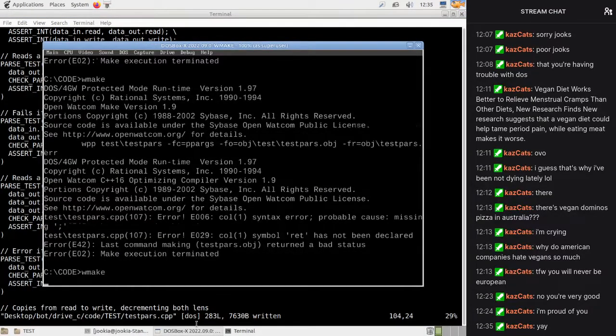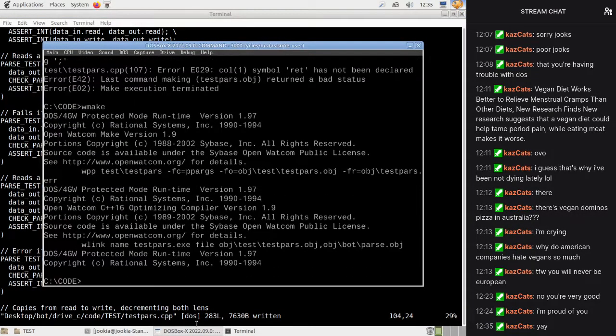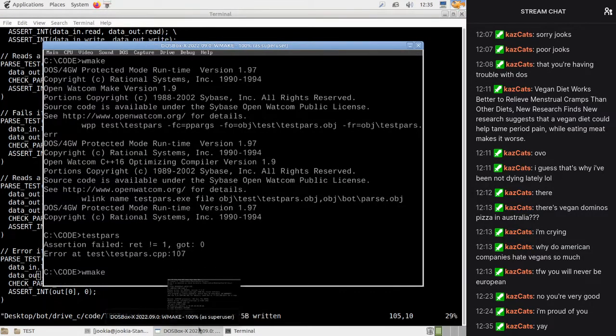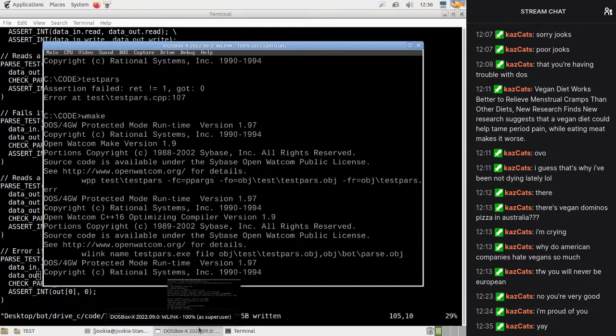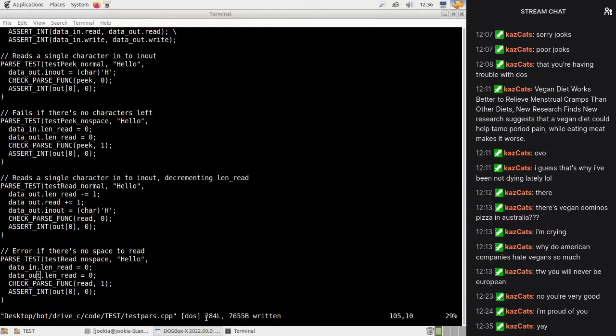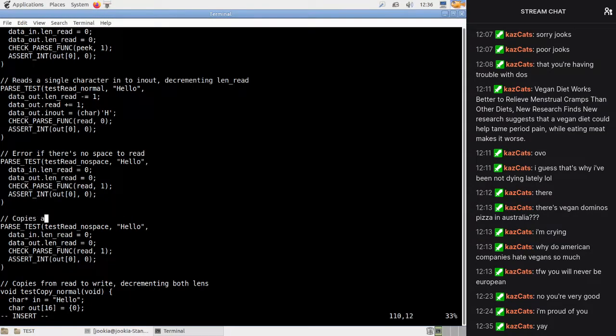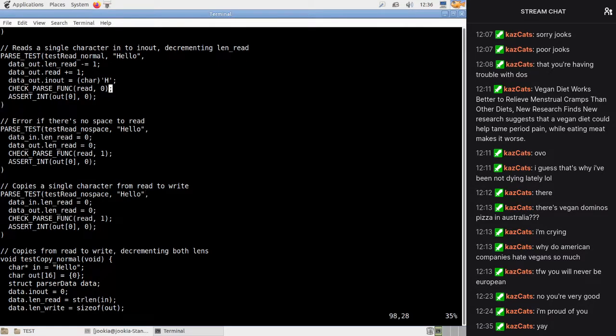All right. Data in dot length read should be 0. And data out dot length read should be 0. All right, that's fine. Then we want to test copy, which copies a single character from read to write. Here we have hello. So it should decrement length read.